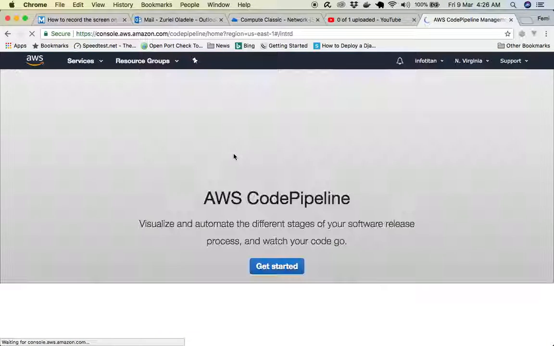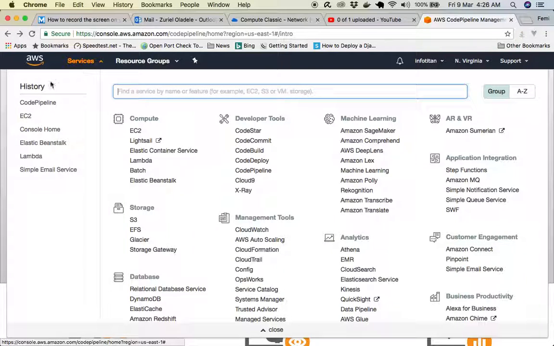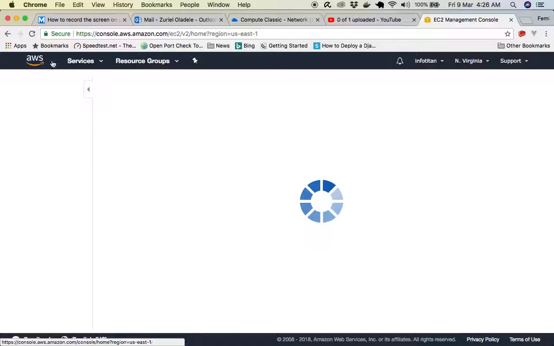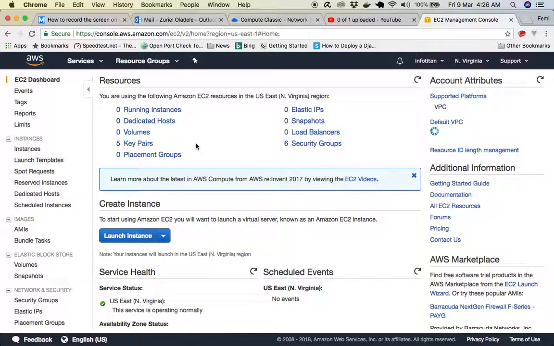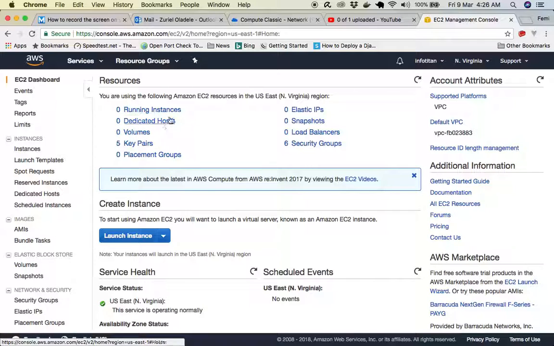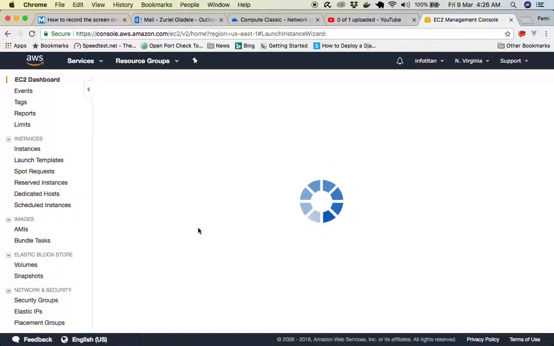Today I'll be showing us how to create a Linux server on the AWS platform, popularly called the EC2 instance on the Amazon cloud. I'll just go to my dashboard. By the time you get to your dashboard, you can see a summary, the running instances, the dedicated hosts, and a couple of other things. You can see the area where you're creating your resources. So we'll just go ahead to launch a server instance.